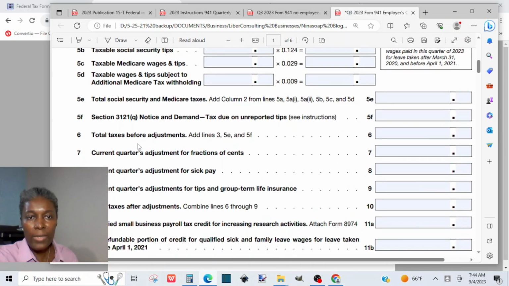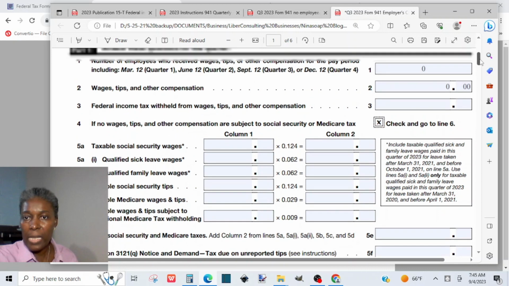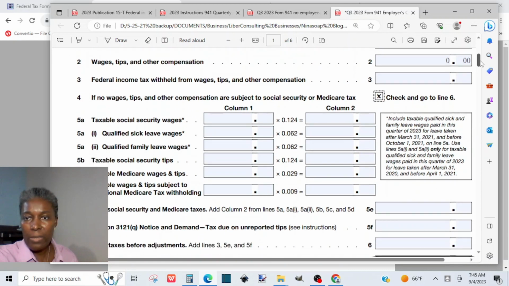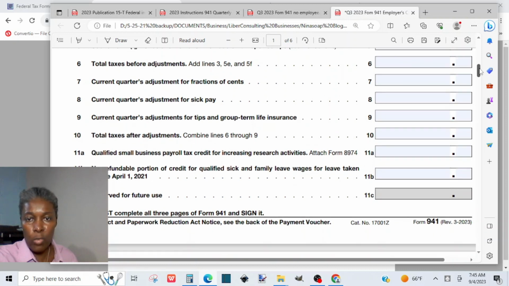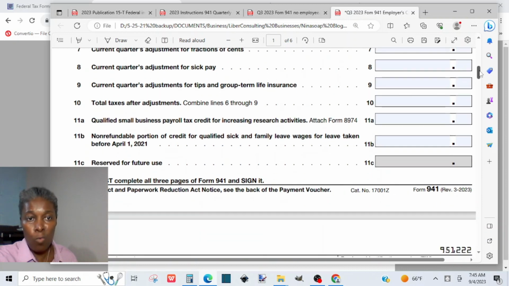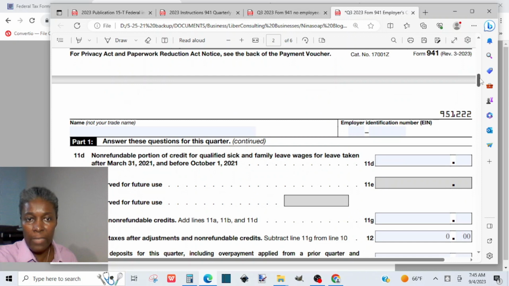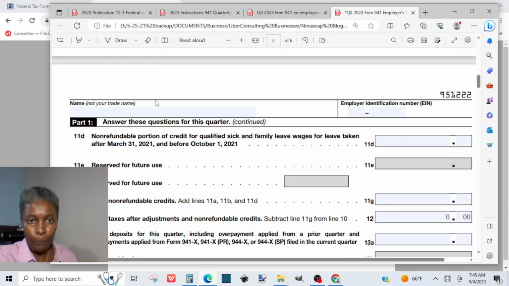So line 6, total tax before adjustment, it is line 5 and line 3, and it is 0. So we leave it blank. Line 7, we leave blank. Line 8, we leave blank. Line 9, we leave blank. Line 10, we leave blank. Line 11, if you are not taking any of those research credits or non-refundable credits on line 11, you leave them blank and you go to page 2.